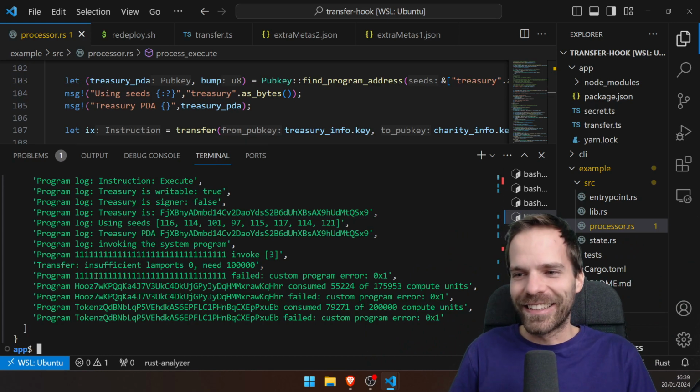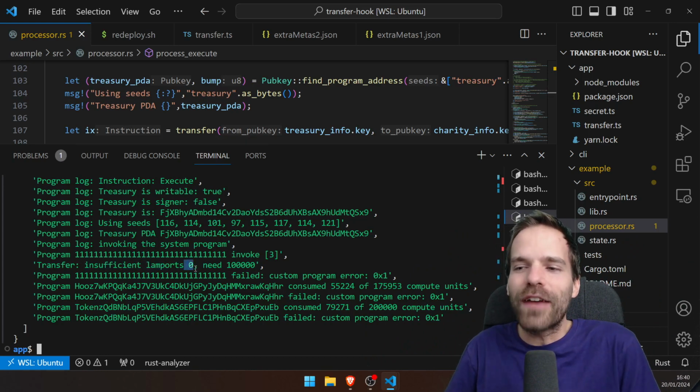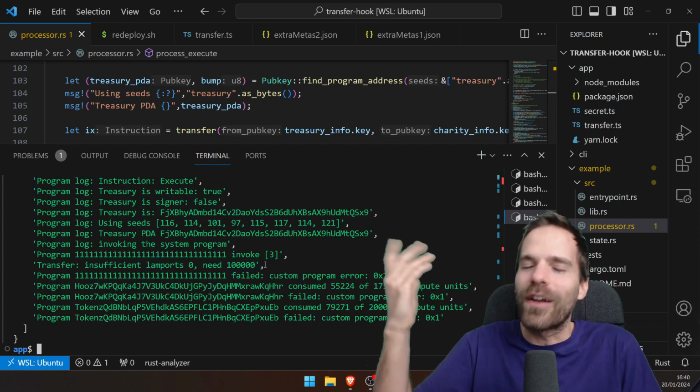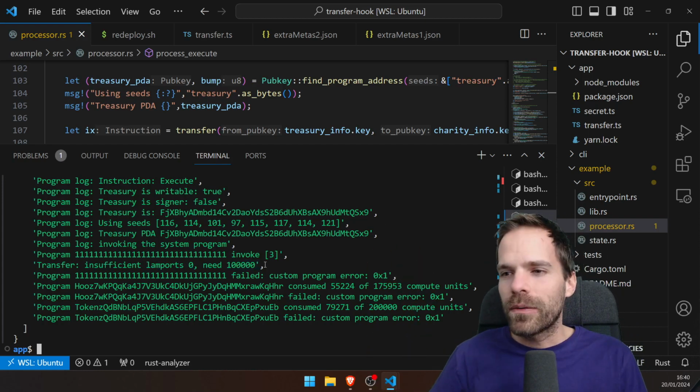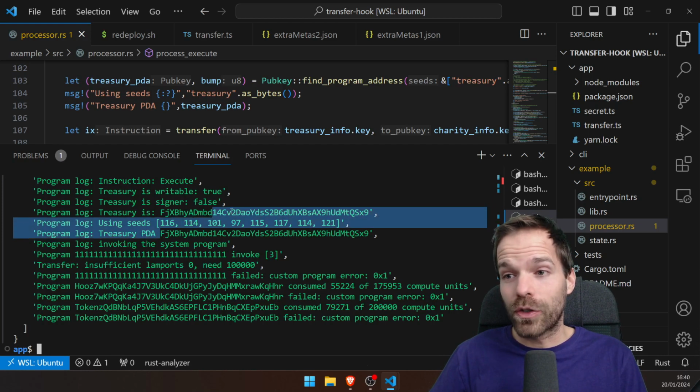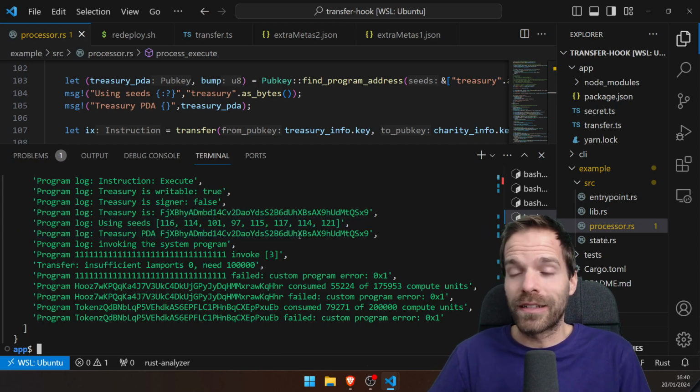Nice, nice, nice! We now just have insufficient Lamberts. I mean, if we have 0 and we need 100k, then obviously that ain't gonna work. Why do we have insufficient Lamberts? Well, because our treasury, the program treasury, is not funded.